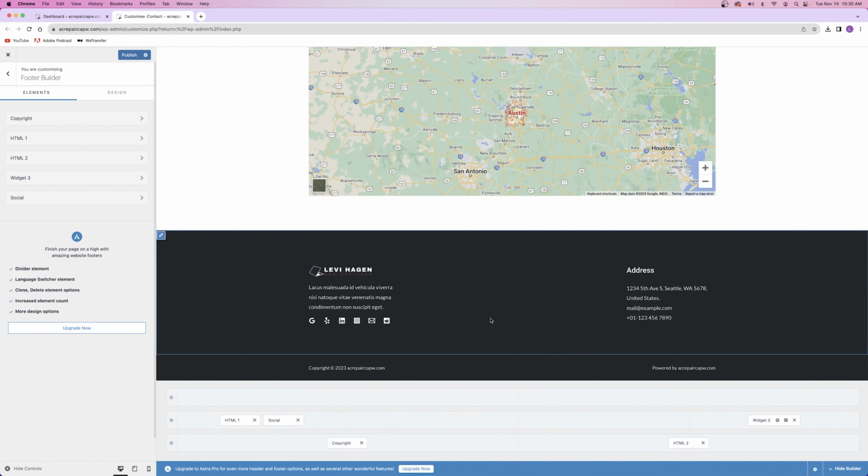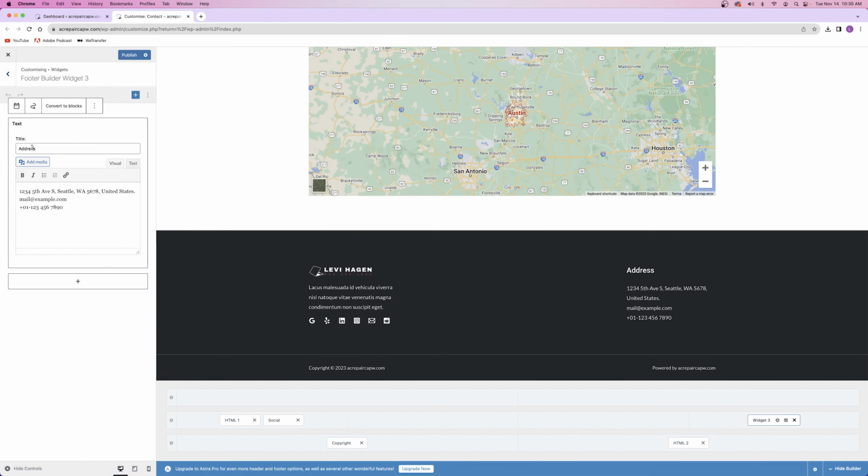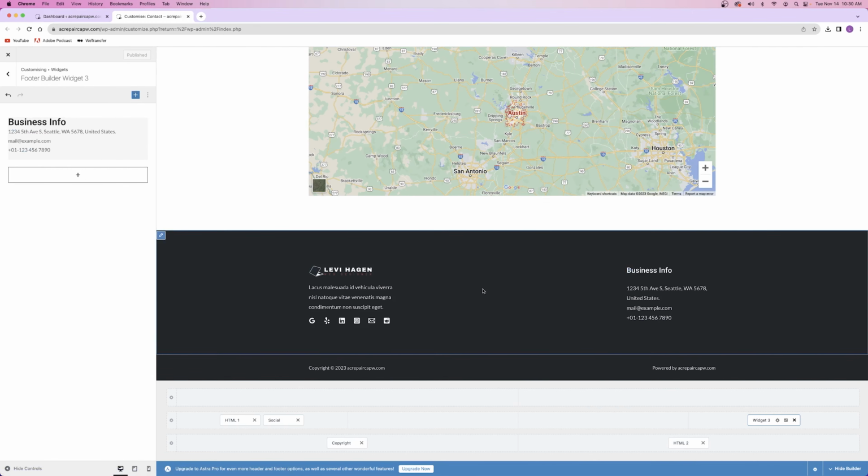So now we've got a really clean footer. We've got our logo, slogan, and all of our socials. And then over here on the right-hand side, we can just enter in all of our business information. So for widget 3, we can go ahead and change the text from address to business info. And then we can have our address, our email, and our phone number. Perfect. That way they can get in contact with us if they really need to. Let's make this simple, and we're going to leave our footer just like this.